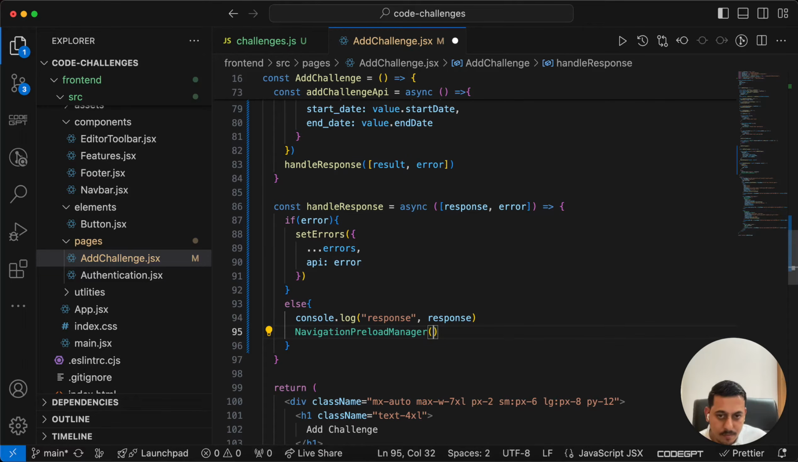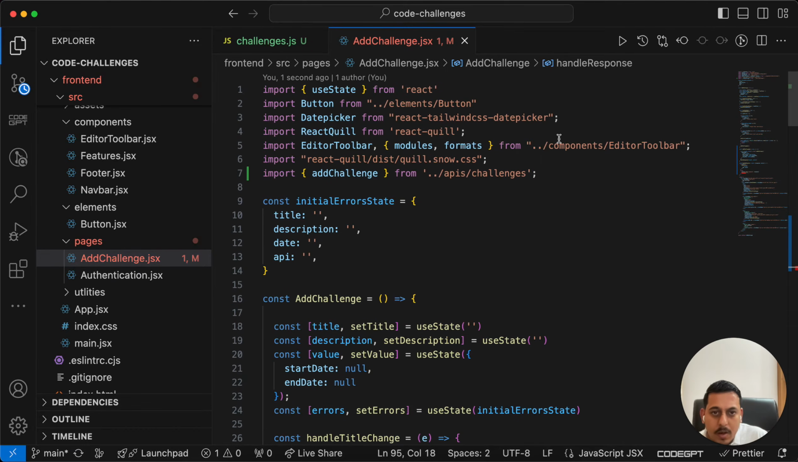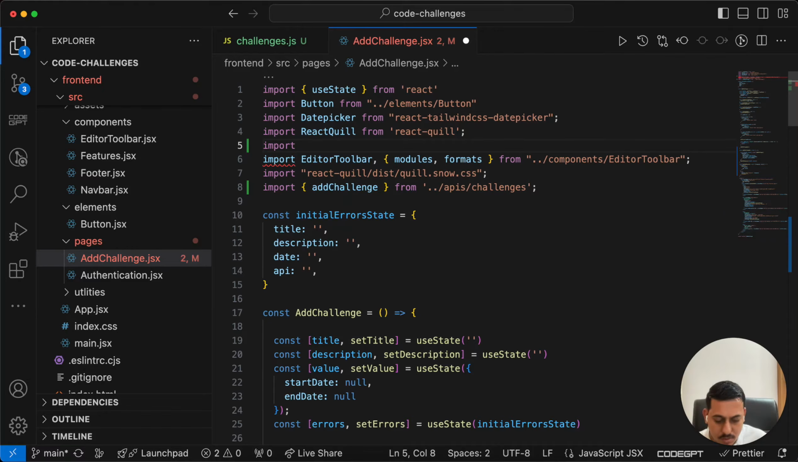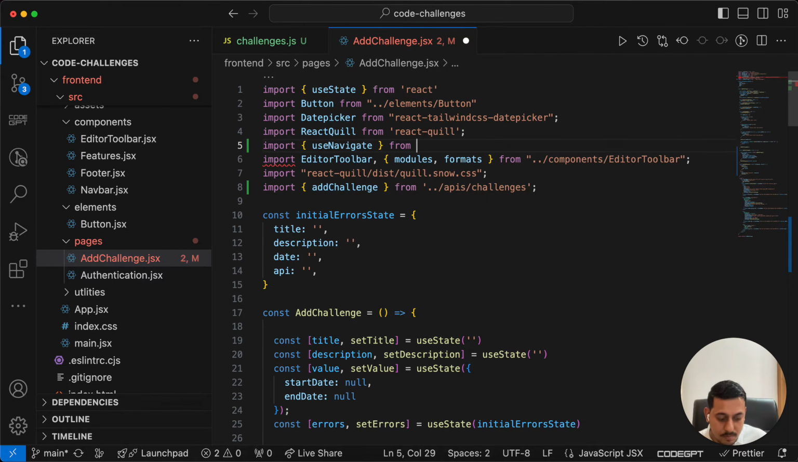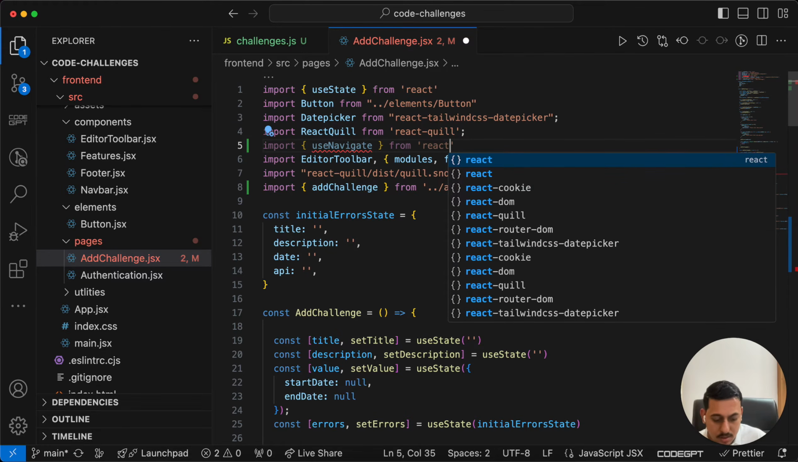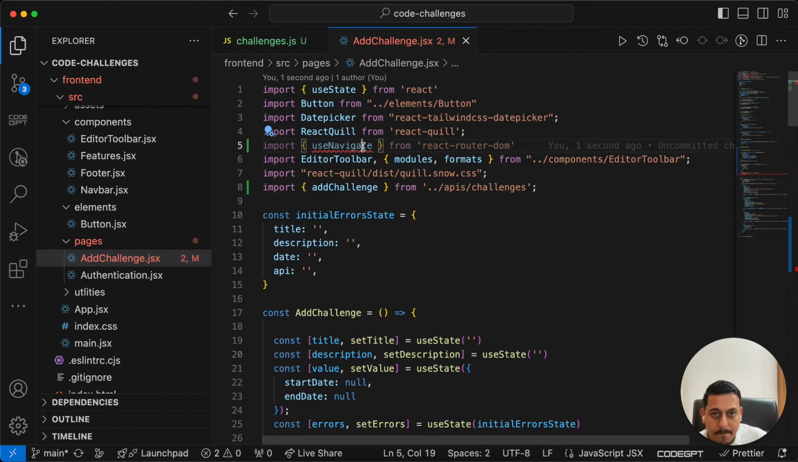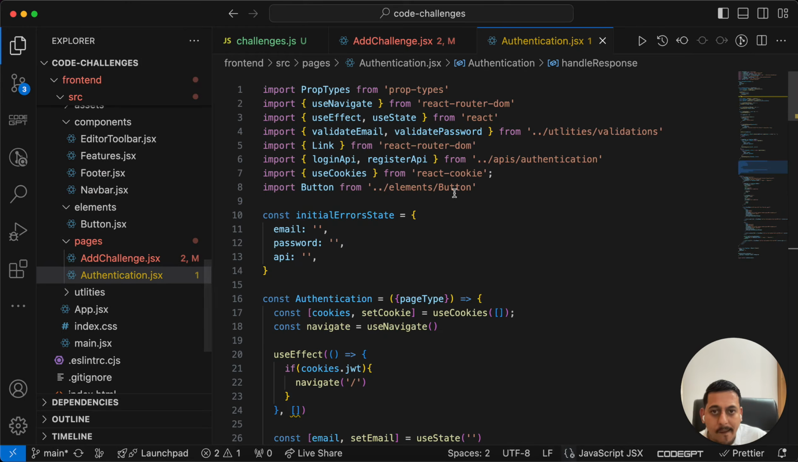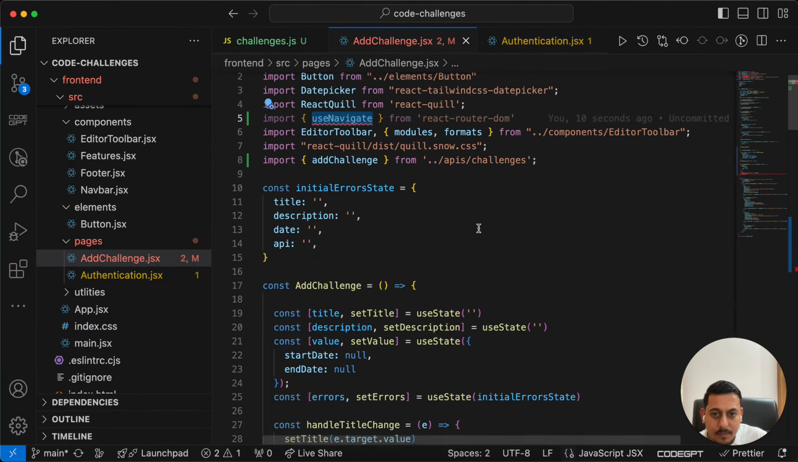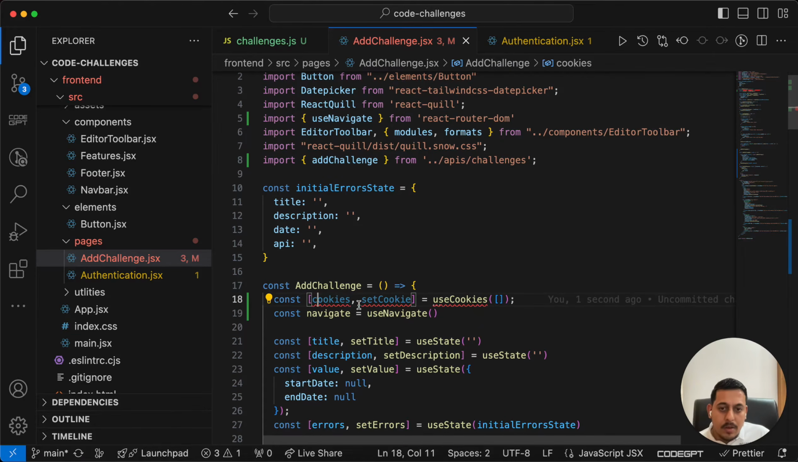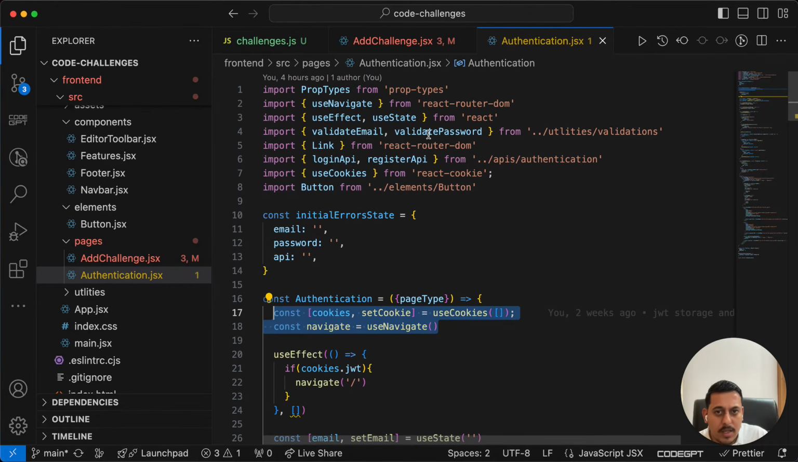Navigate to home. And now let's add the navigation related library. Import use navigate from React router DOM. I think that's correct. Yes. And let's copy these two also. If you are following this for the first time, I have done all these things in previous videos. That's why I'm not explaining them again and again. What are these cookies? What are these navigations? All those things have been covered in previous videos.